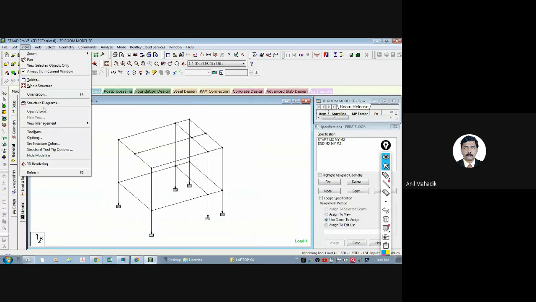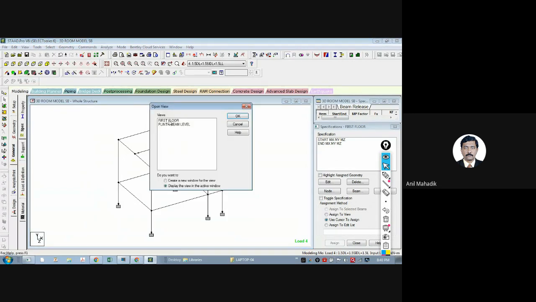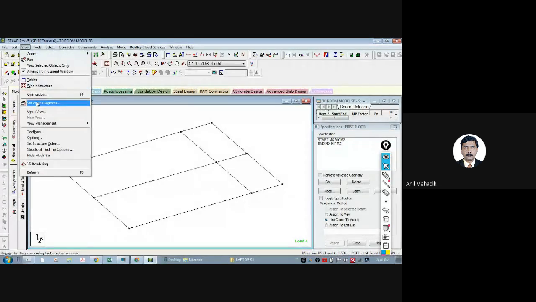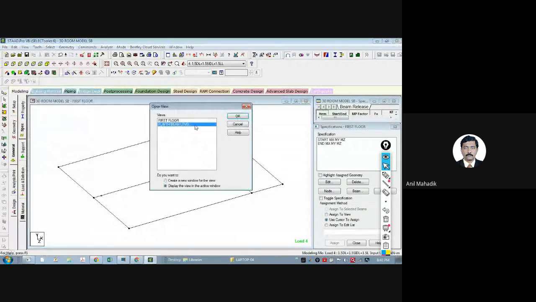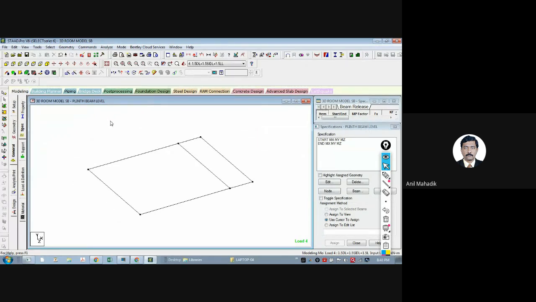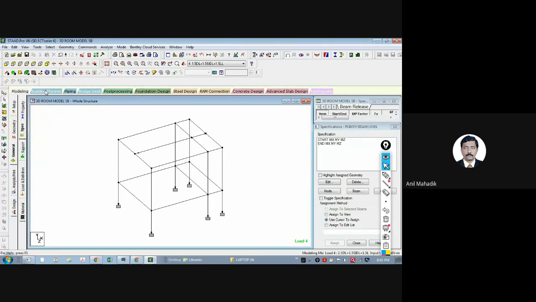Let's say view, open view. Let's say I want first floor. Okay. Let's say I want only plinth layout. Go to the plinth. See, this is a very useful command because many times, let's say I want to only put the loads on the plinth beams. So instead of putting the loads in this view, because many times if I click on this beam, then even the column gets selected.